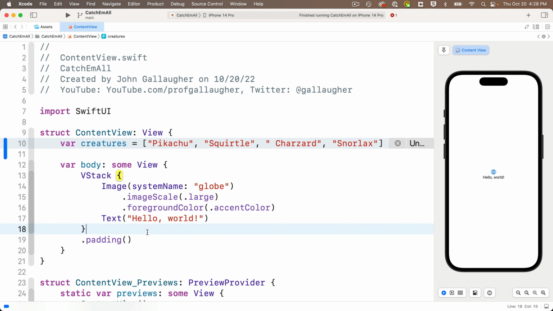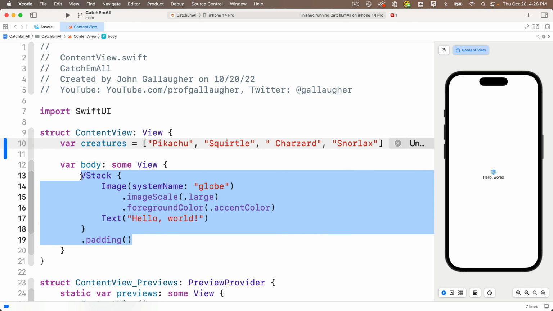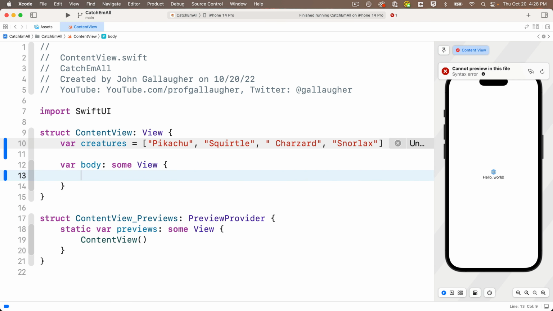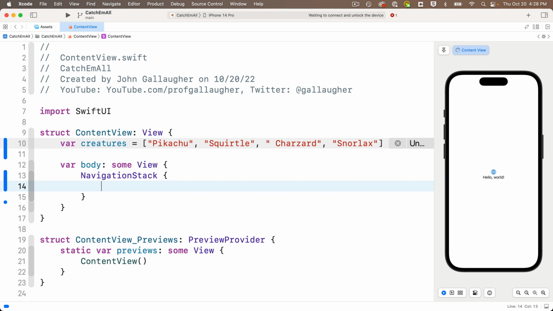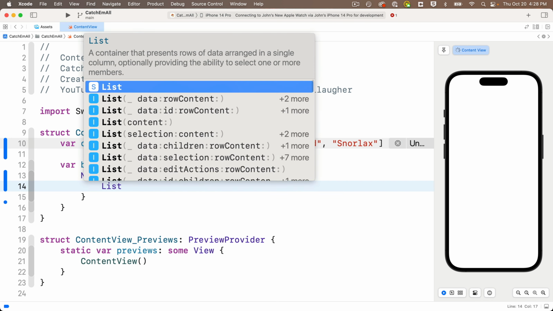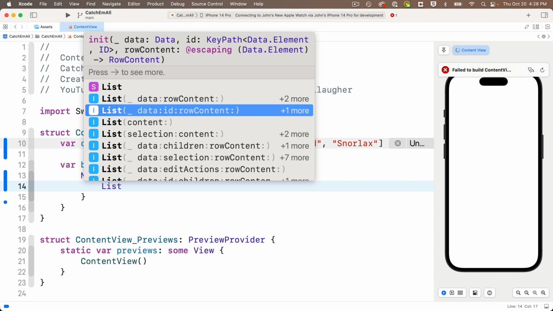And now we're not going to try to work with a VStack in here. So let's highlight and delete all this code, and we'll replace this with a navigation stack first. And then inside this, we'll add a list. But when I type list, in the past, we just used the option with the curlies for the content. But here, I'd like you to select an option that lets us iterate over an array. So select one of the options with data, ID, and content and press return.